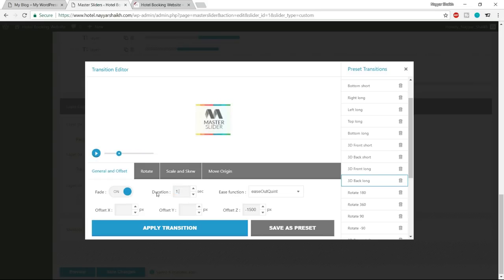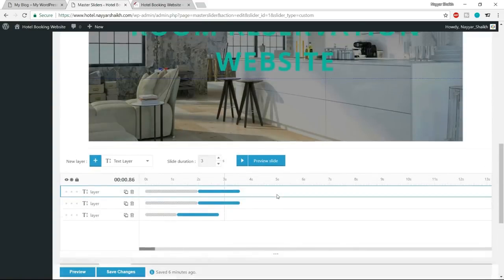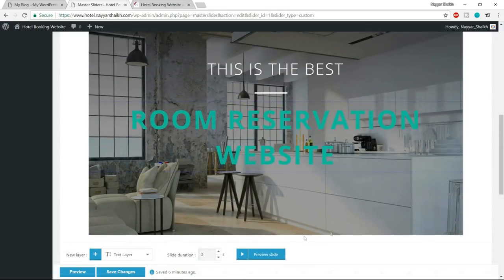Again, duration, let me put 1.6. It's all up to you. I'm just putting 1.6 because I think that looks better. Now click on apply transition, and delay for this one let's put 2 seconds. Let's see a preview of how it looks.